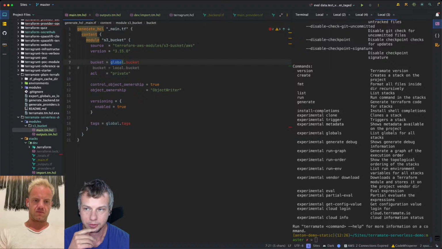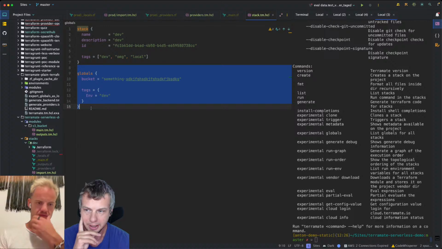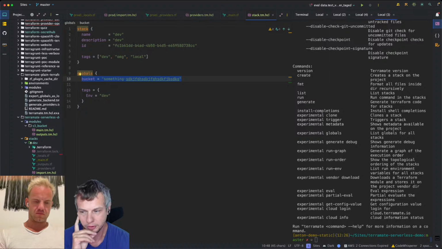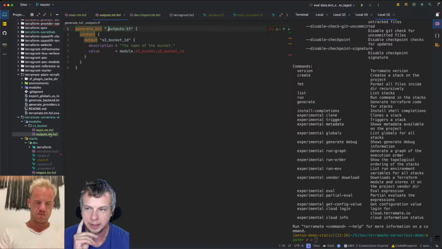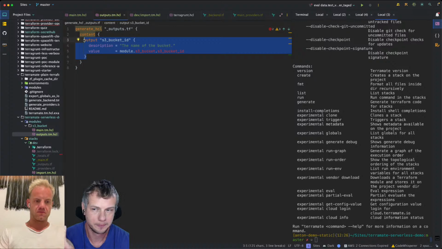And I say that the bucket name will come from global.bucket. So global is a map which is configured on each stack. So inside of each stack, there is a global section, and I have bucket here and a similar block inside of other stacks, in prod, for example. So fine, I can write this code. Well, then if I look inside of outputs, what I have here is an output block. And here is one thing which I still cannot understand.